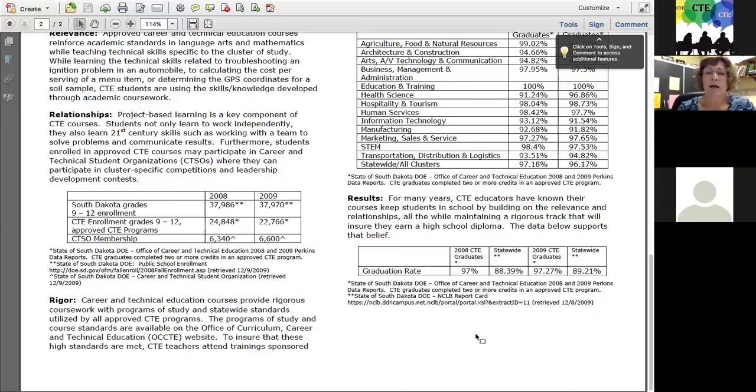What really caught our legislators' eyes is if you look over here at our graduation rates. We have the CTE graduates, which were our concentrators. In 2008, we had 97% for CTE compared to 88.39 statewide. And then in 2009, it was 97.27 to 89.21.